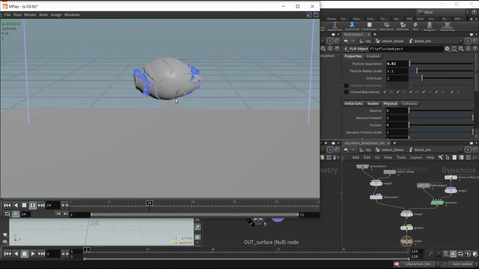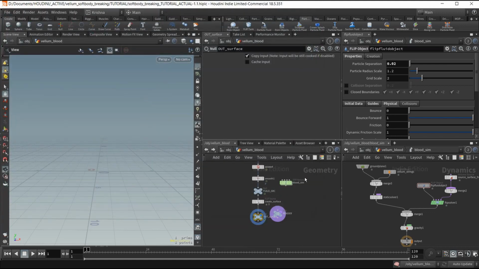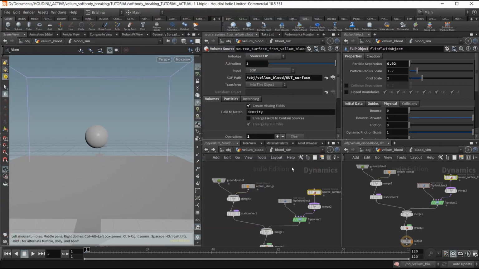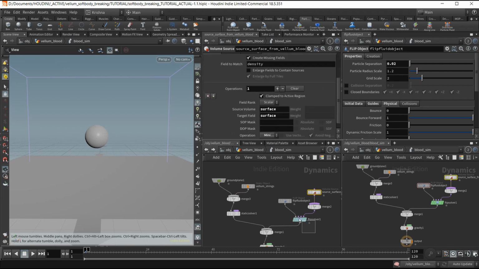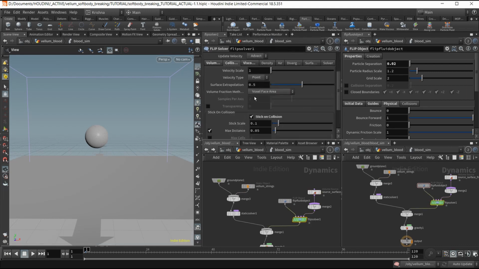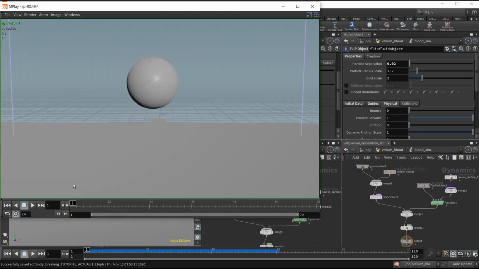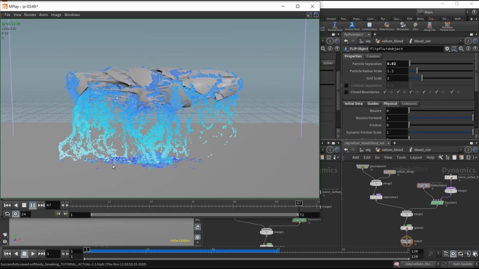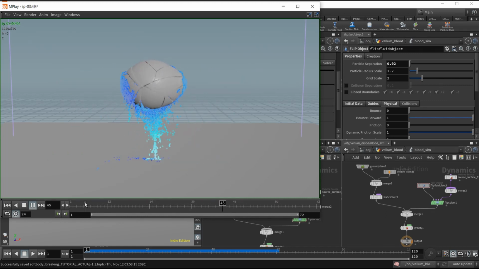You know, maybe it's to do with the stick-on collision thing. Let me get rid of that, and then I will simulate it, and I'll come back again. So I'm not going to stick it on collision. So okay, the sim is now done. Let's check it out. I think that looks pretty cool, actually. So yeah, it's a lot of blood.